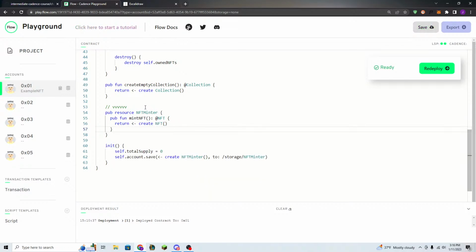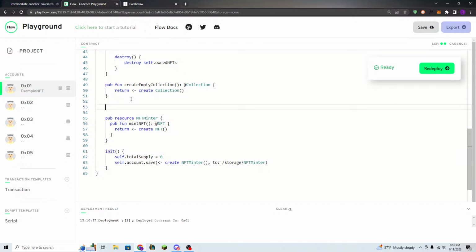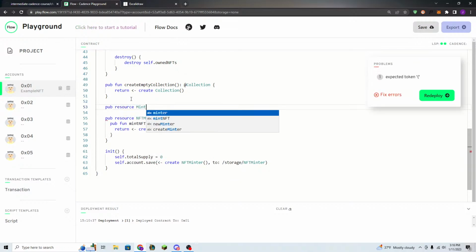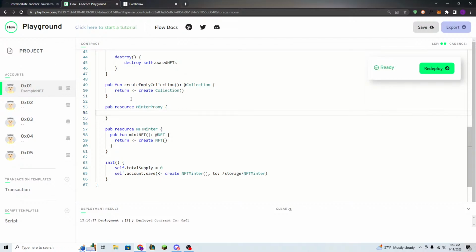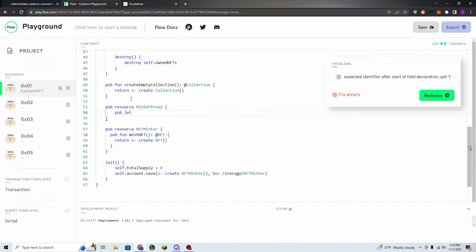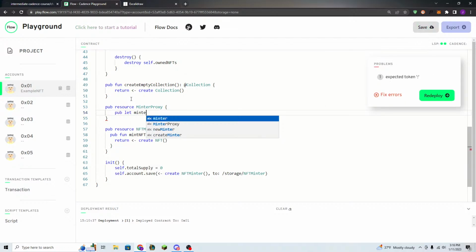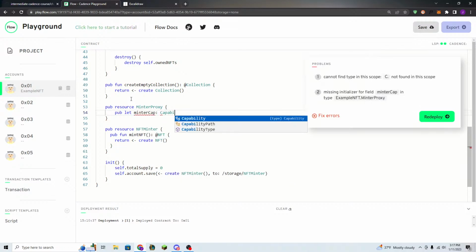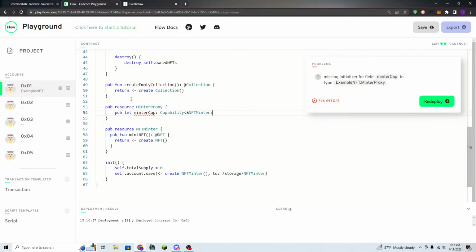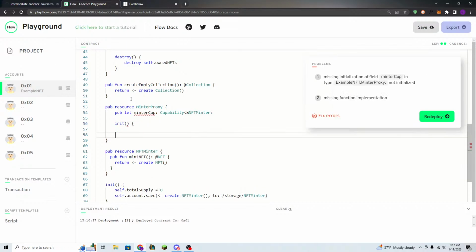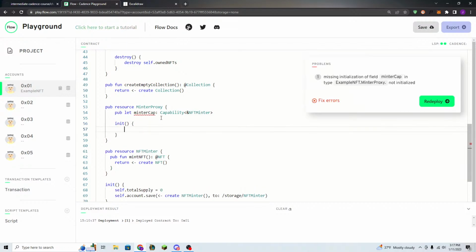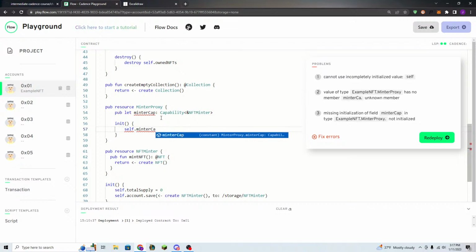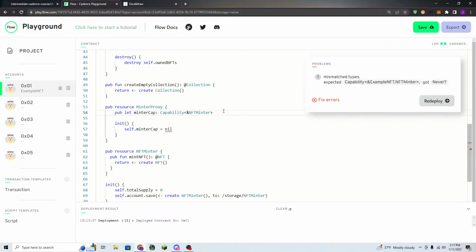So we don't want the minter to be able to create new minters, but what we're going to do is make a new resource called minter proxy. And this is going to be confusing at first, but just stick with me. This is going to be a minter capability, or just call it minter cap. And this is going to have a type, a capability, that is a reference to an NFT minter, right? And when we initialize this, we're going to say self.minterCap. And actually, at first, we're going to set it to nil, and I'll show you why in a second here.